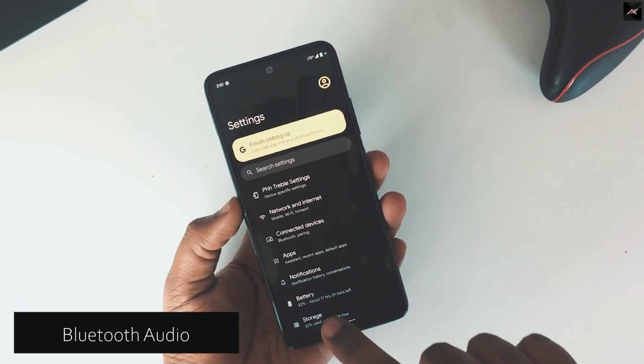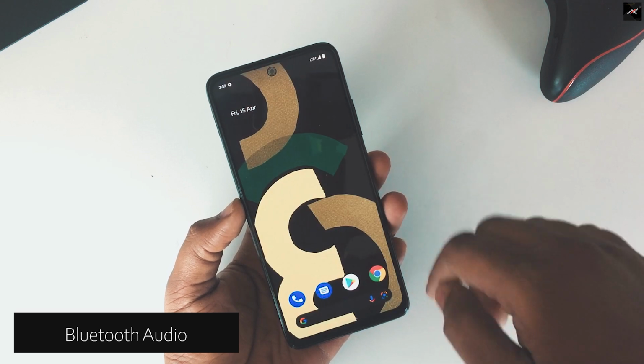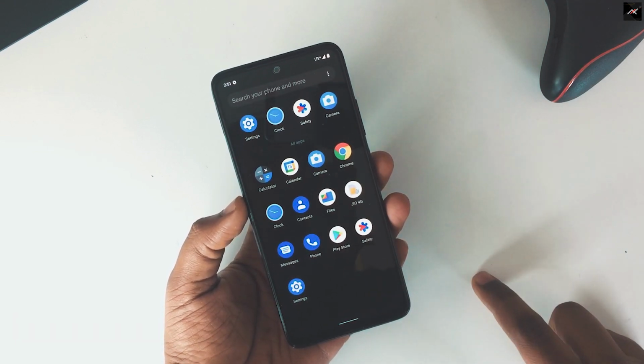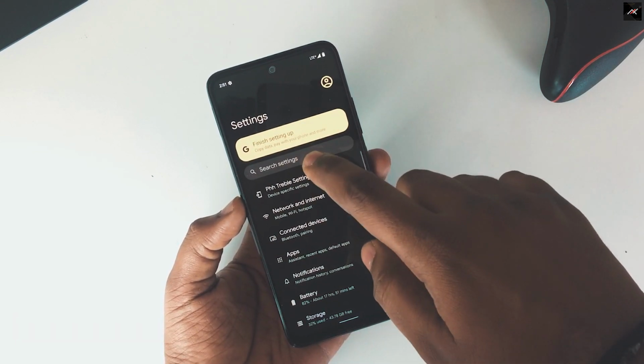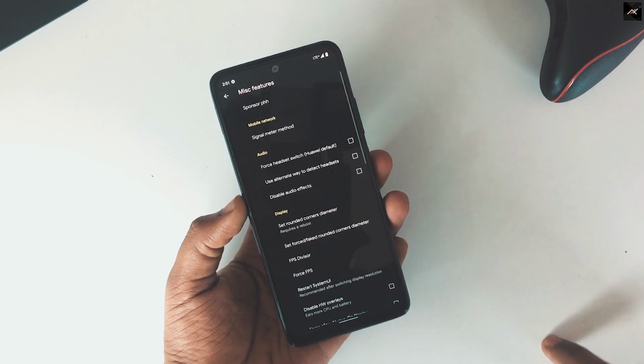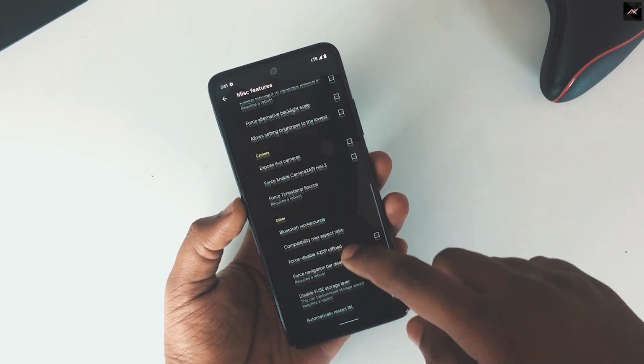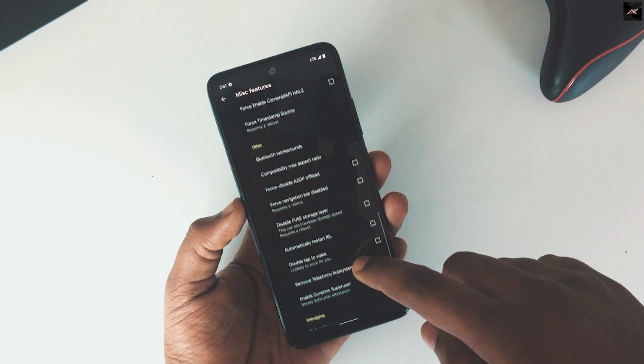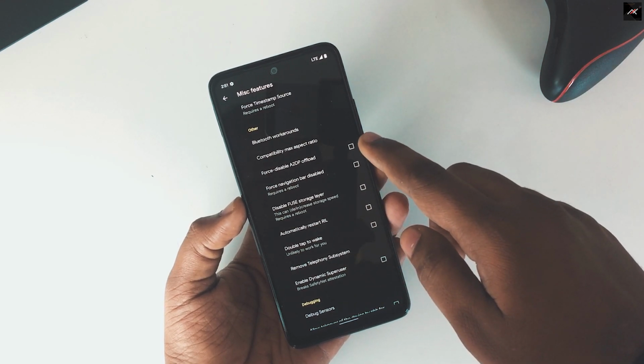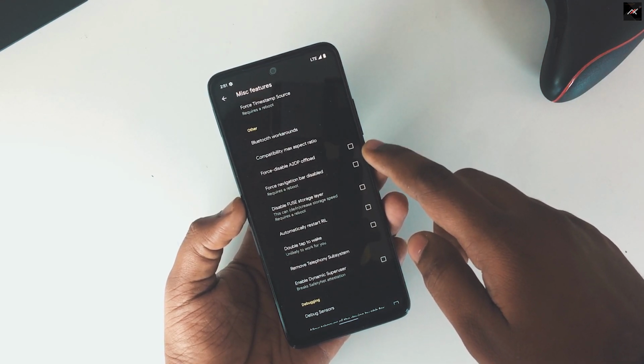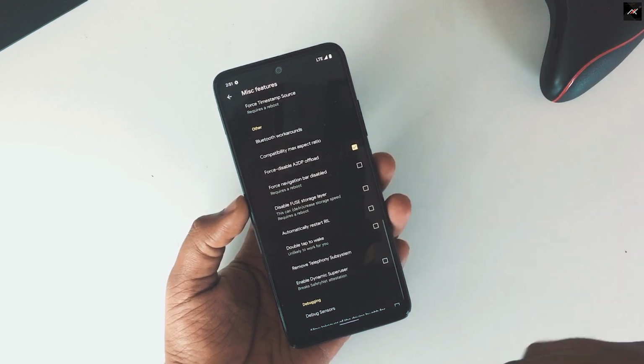Second, fixing Bluetooth audio. To fix the Bluetooth audio, go to Settings, under Phh Treble Settings, select MISC features. In the other section, enable force disable A2DP offload and then restart the phone to reflect the changes.